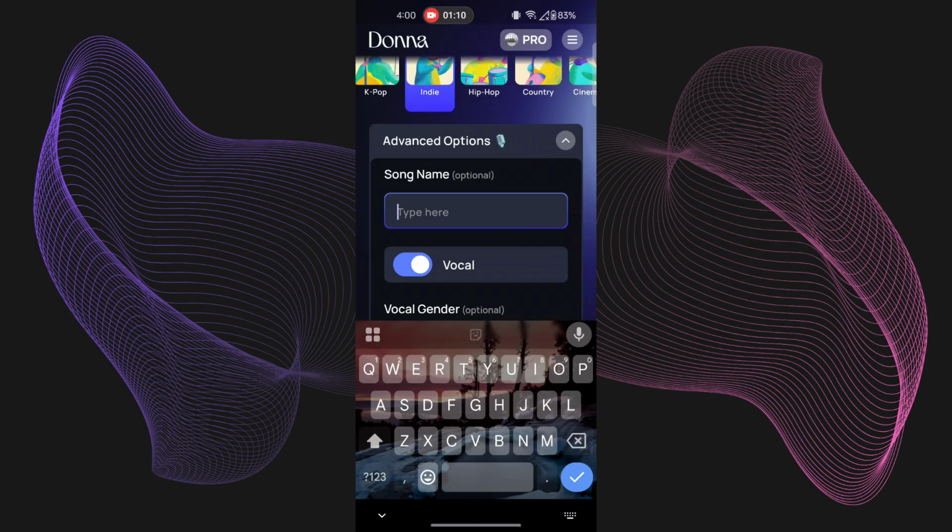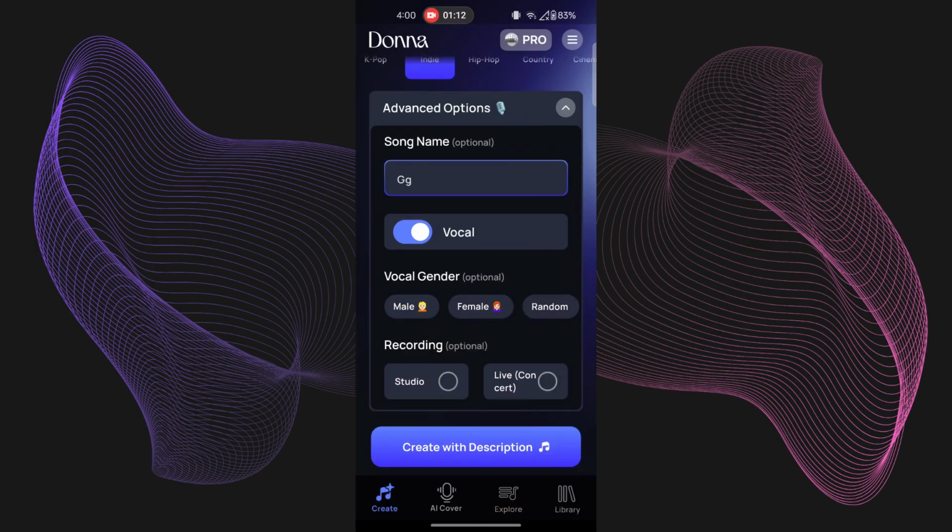something random, and then you gotta choose your vocal gender. It can be a male, female, or random. Just gonna choose random, and then your recording option. You just gotta go ahead and choose what kind of recording you want. Either you want a live or studio. I'm just gonna go ahead and press studio.